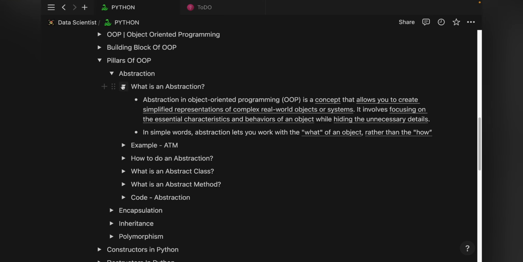Now let's see what is an abstraction. So abstraction is an OOPs concept that allows you to create a simplified representation of complex real-world objects and systems by focusing on essential characteristics and behavior of an object and hiding the unnecessary details. So in short, we can say it works on what of an object rather than how.